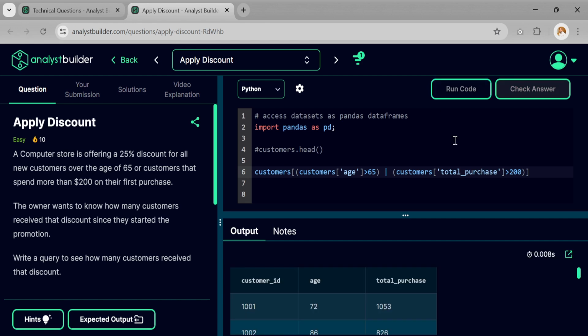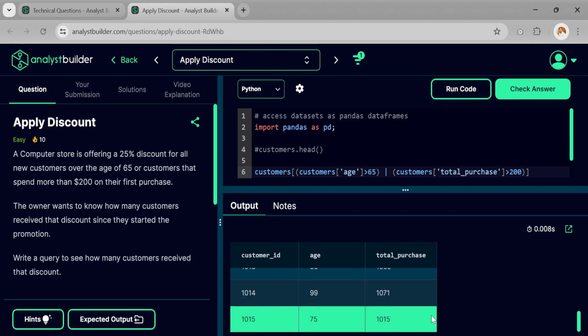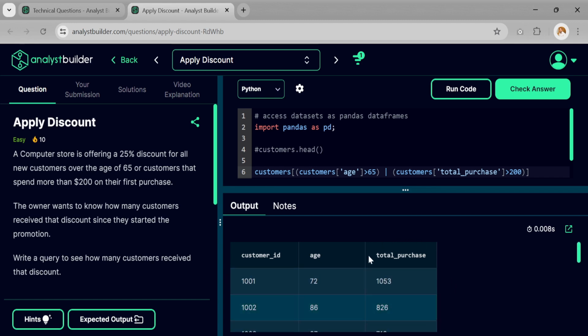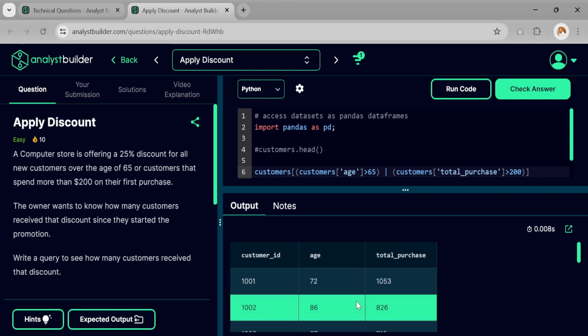If we just run it, then what will we do? Now we are getting our desired output. We are getting several columns where any of those conditions is met. If I first see the first one, both conditions are met.